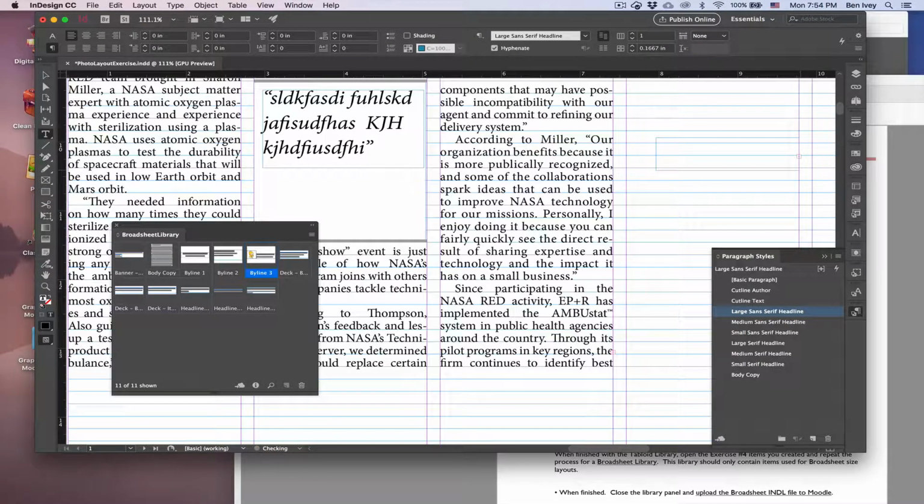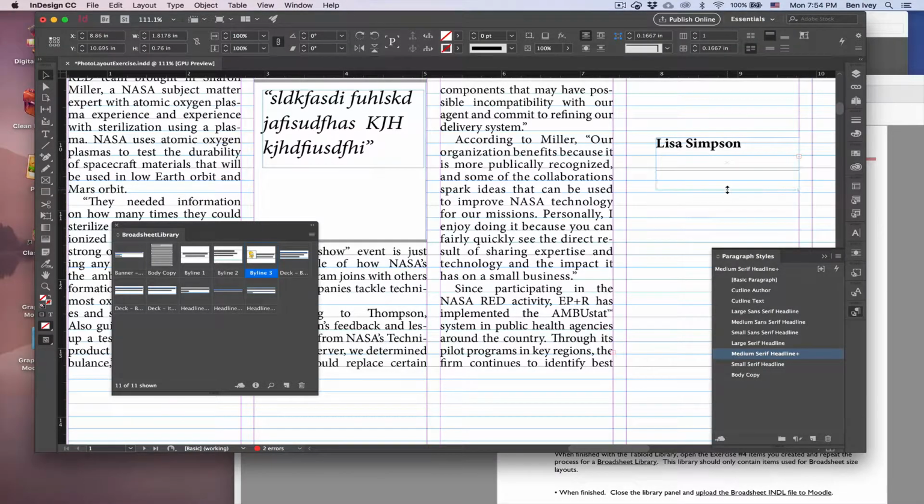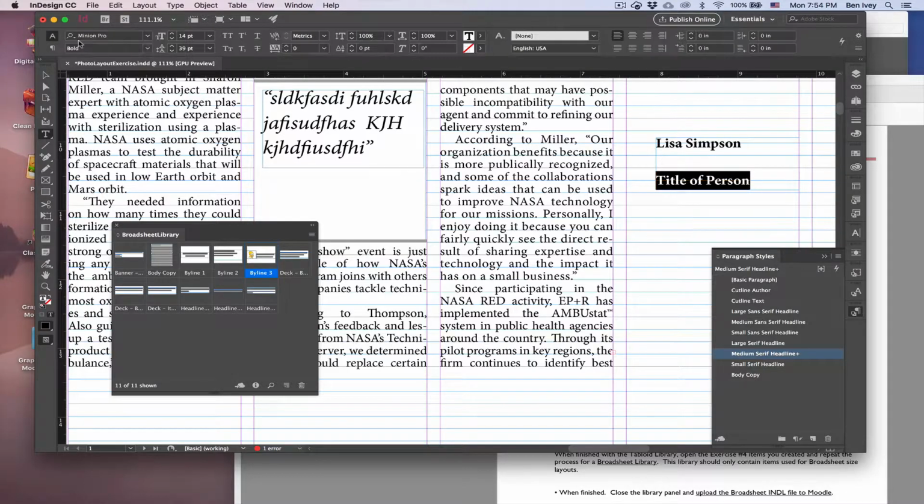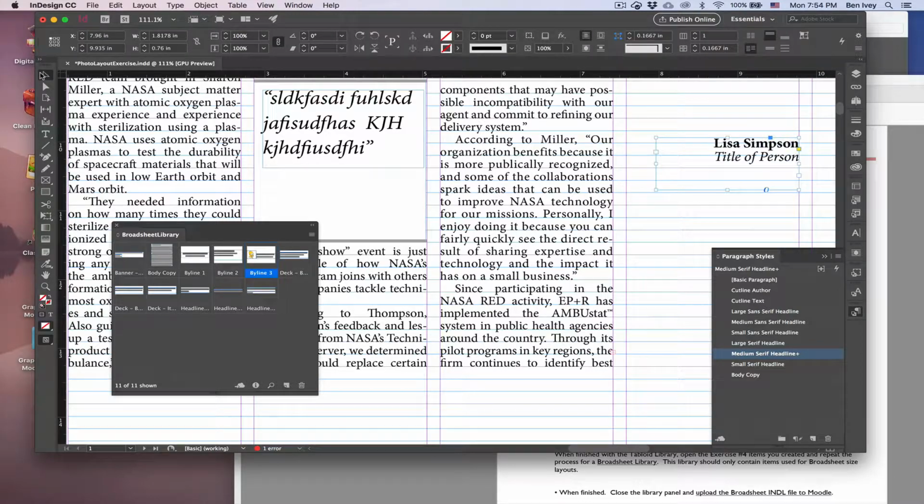So we'll do Lisa, let's do a small, oops. Said by Lisa Simpson, and her title would be below her. Maybe her title won't be in bold, but it will be in italicized. Let's set that off to the right-hand side. That looks good.